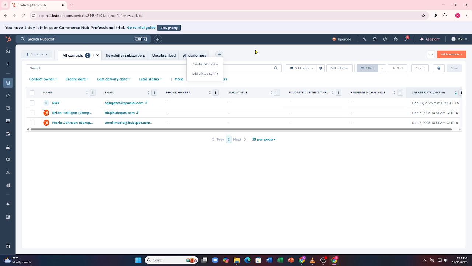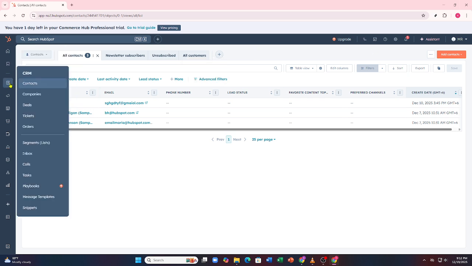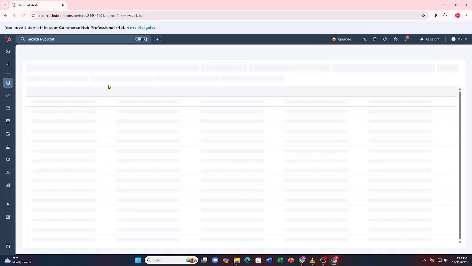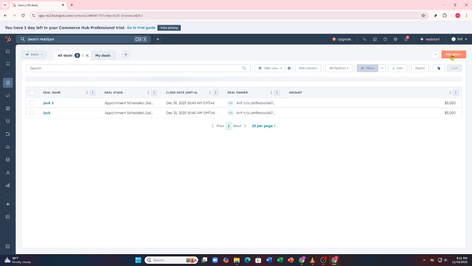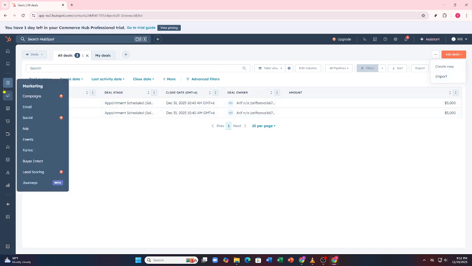Next, move to Deals. Click on Deals and create your first pipeline. Add deal stages like contacted, proposal sent, and closed. This helps you track sales progress clearly, even on the free plan.